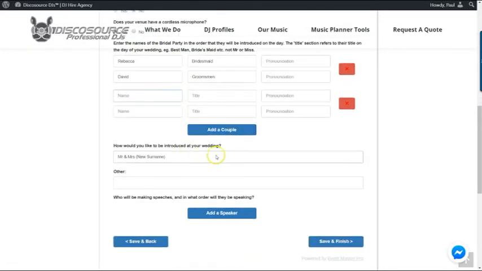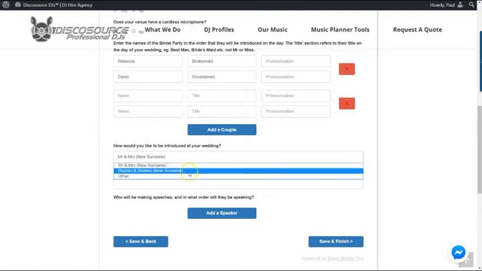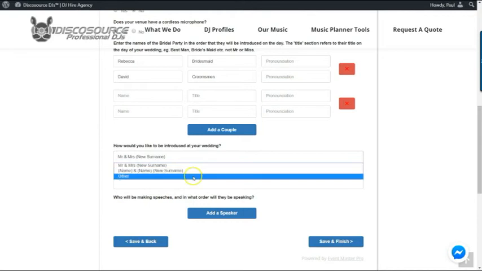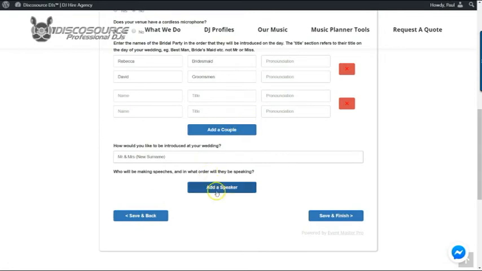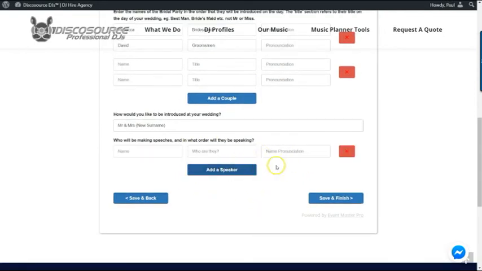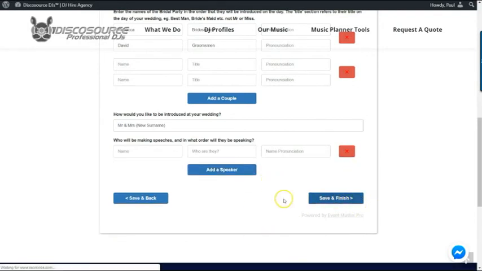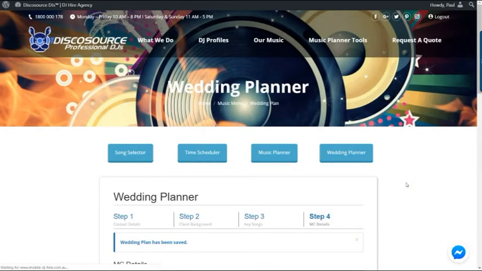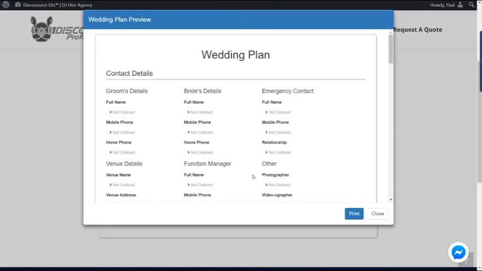For the bride and groom, we're going to say, how will you be introduced? Mr. and Mrs. new surname, name and name new surname, or is there another way that you would like that to be? And then we do the same thing for the speeches. So for everyone that's speaking, we're going to click add a speaker. So we add them. And then we can click save and finish, and that's going to take us to the last step. Now the last step is there is no other step. We're just going to print it out now. So we're going to say, okay, we've completed that. We'll say yes, and that's going to send us an email to let us know that you've done that. And then you can print out the plan.